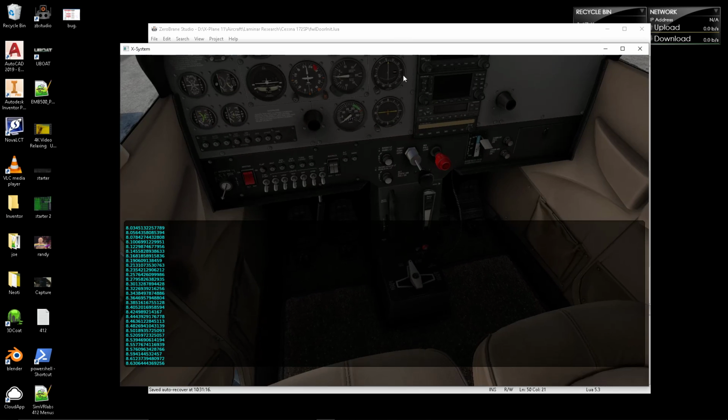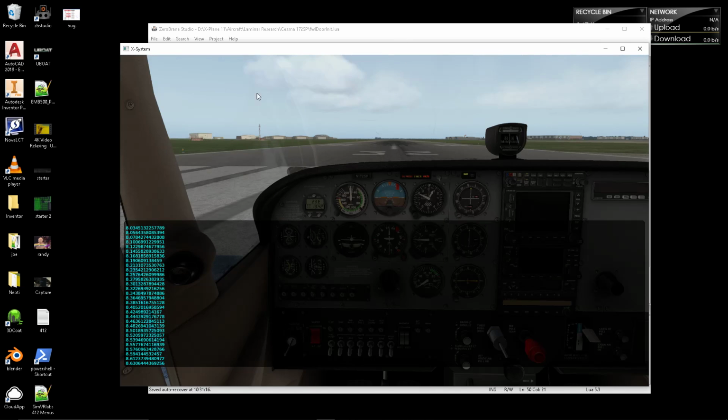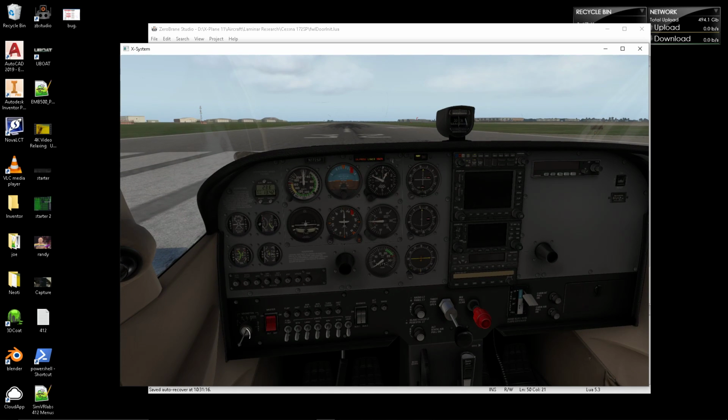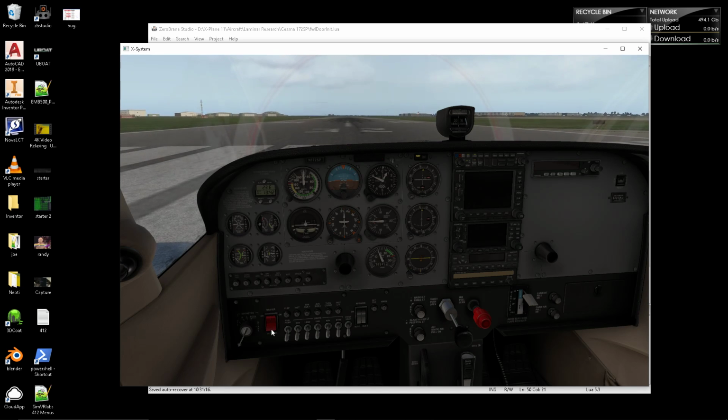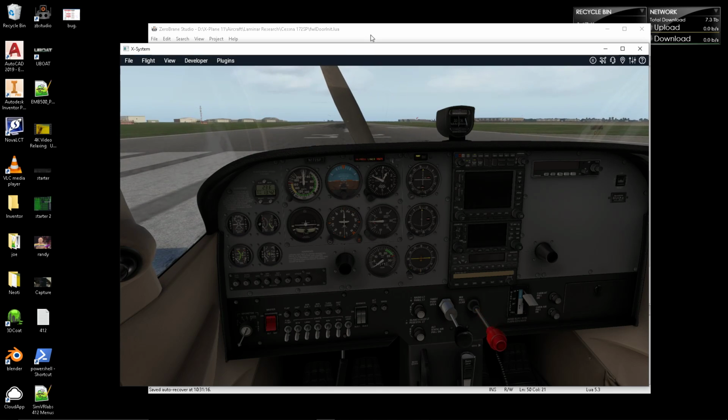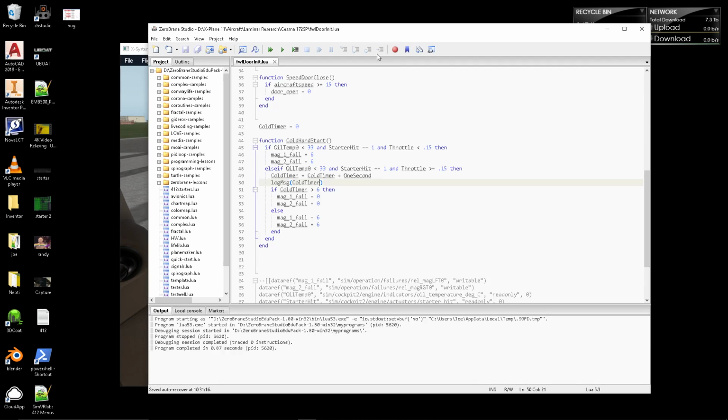So let's see what happens here. Let me get rid of that. I've taught you how to do that. So let's see what happens. It should take me 6 seconds. But it fires right up. It fires right up because we never reset cold timer to 0. So we have to do that somewhere, right?